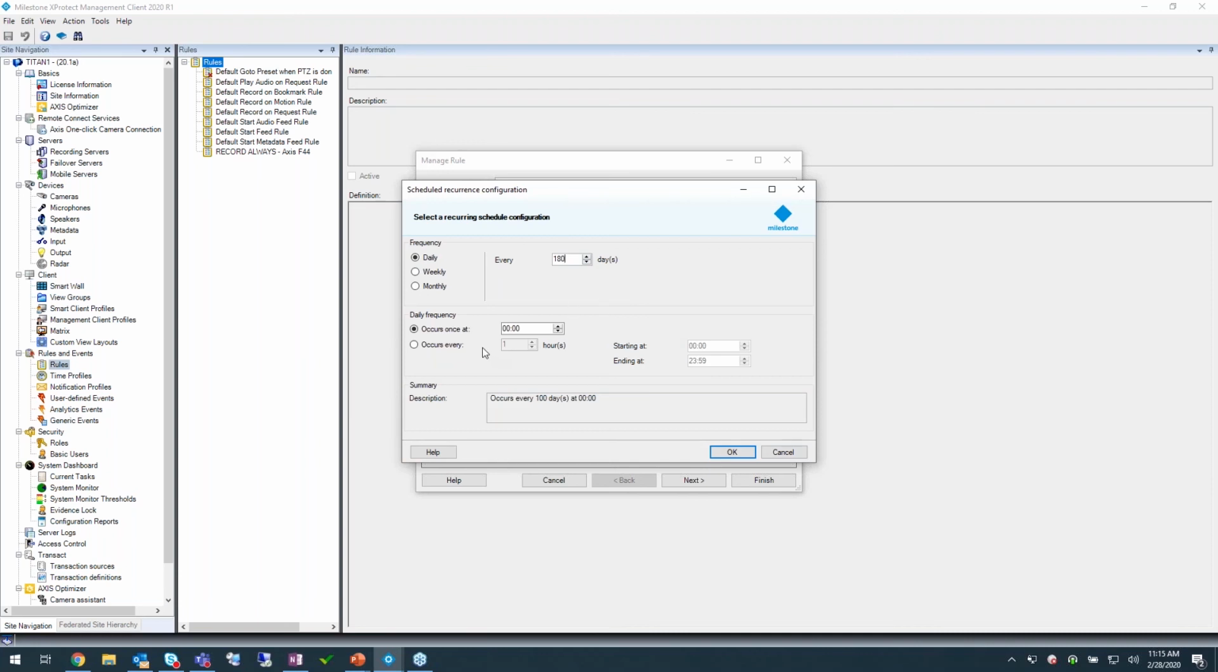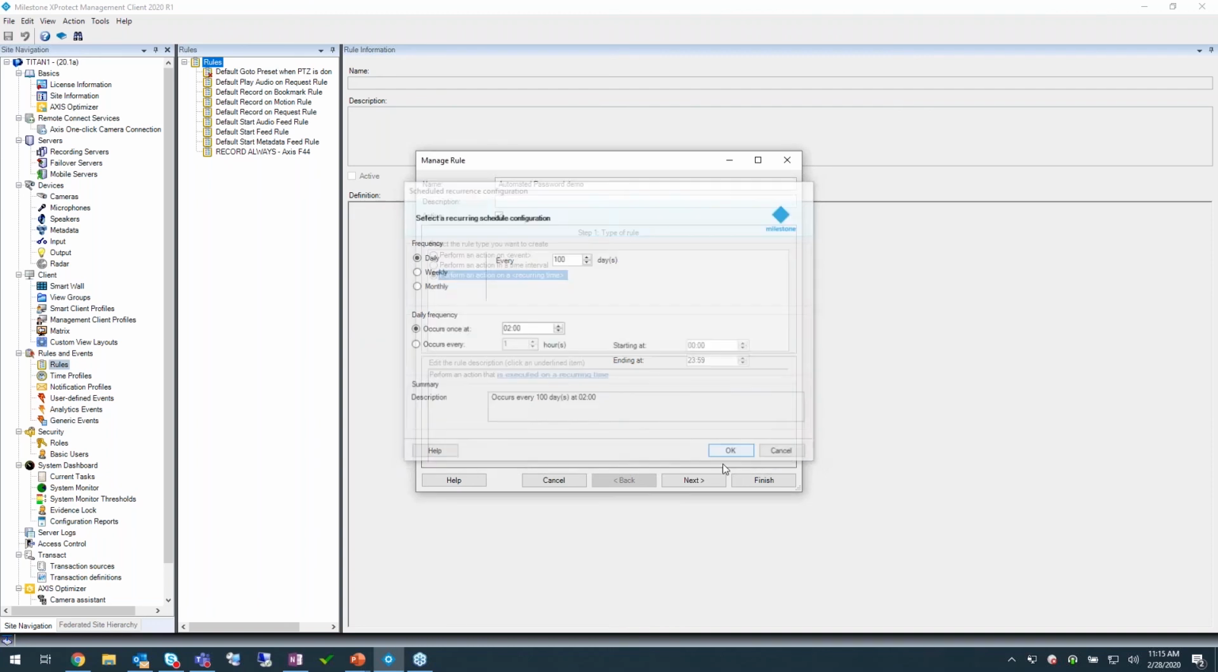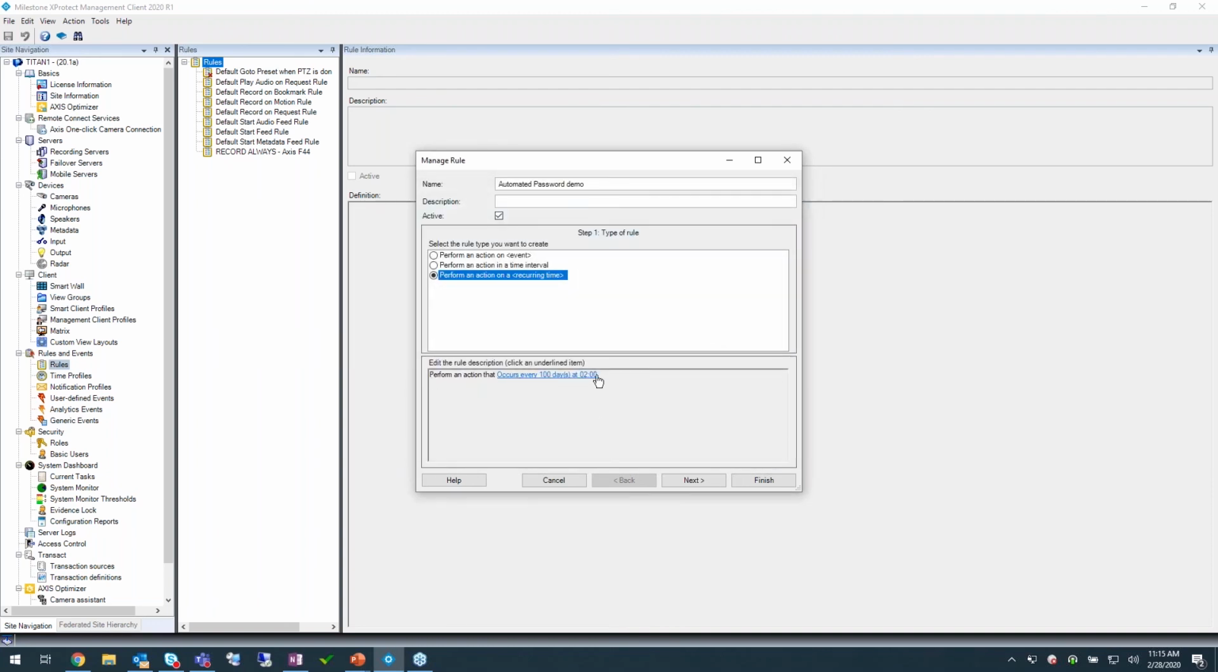The feature that I really like about this is even though you're saying it's only happening once a day, you can define when that actually occurs. So it's going to occur every day at 2 a.m. As we talked about before, when you change the password, you're actually going to get a little reset, right? The connection is going to go down. So having the ability to change the frequency to a specific time on a specific day is very useful. So I'm going to go ahead and hit OK. We see that the action is going to occur every 100 days at 2 a.m. I'm going to hit next.